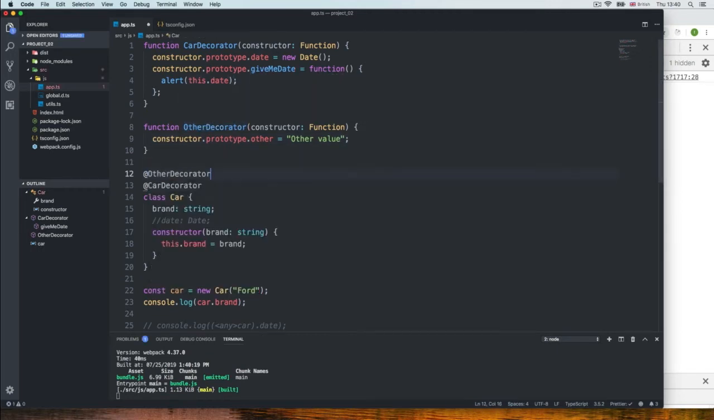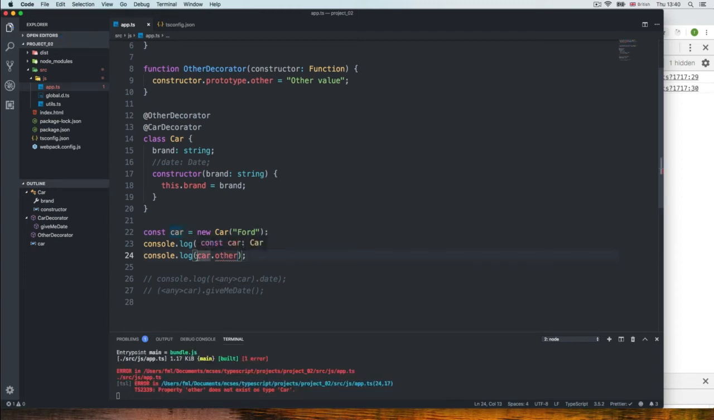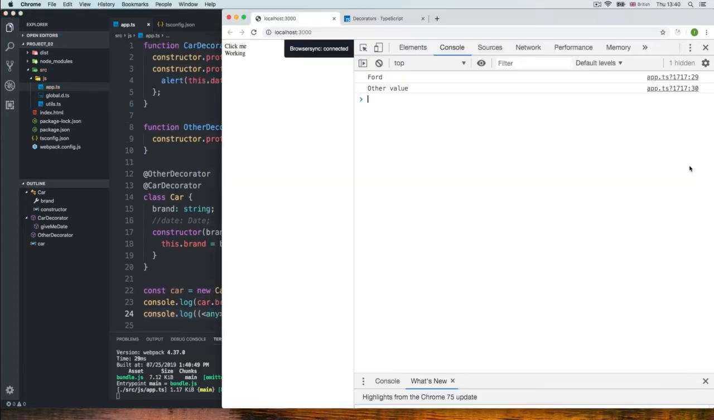Okay. So now I can go to the top of this function and add another decorator. So now we have two, and both of these are messing with the constructor and adding different values. Just to make sure everything works, I can go to car and make a reference to other. Of course, we need to do the fix. So I'm going to go here and say any, and there we go. We get no errors, and we get access to the other value.